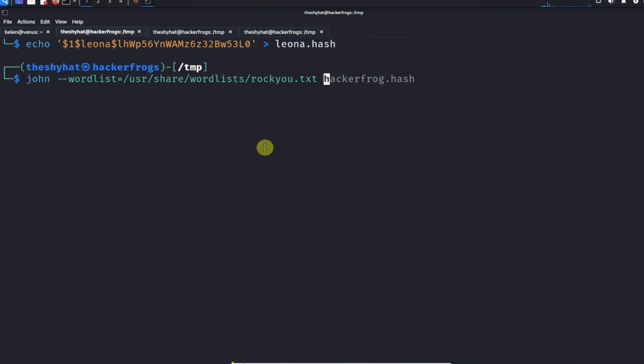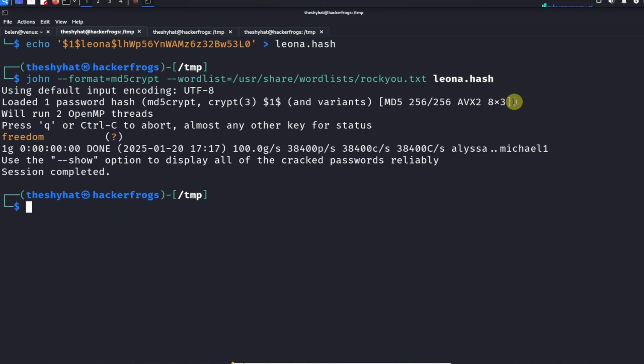John the Ripper is a hash cracking program. Whenever we use John the Ripper, we need to provide it a word list to compare the hash against. In this case, it's going to be rockyou.txt, which contains about 14 million common passwords. We're going to run it against leona.hash. But specifically, we need to provide a format for these hashes, and the format is going to be MD5 crypt, which is what was identified from ChatGPT. So we're going to run this, and well, that was very fast. That was incredibly fast.